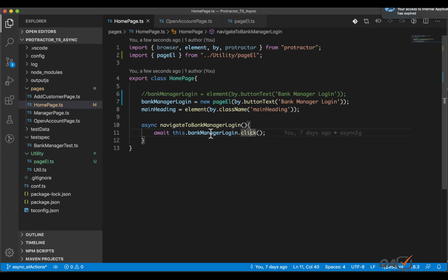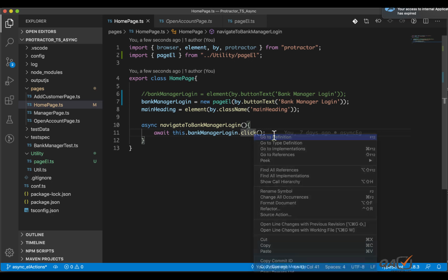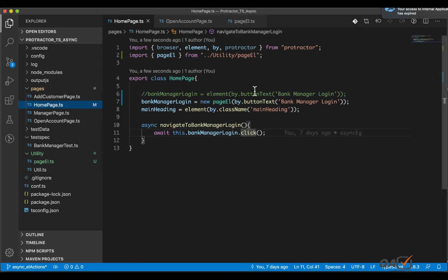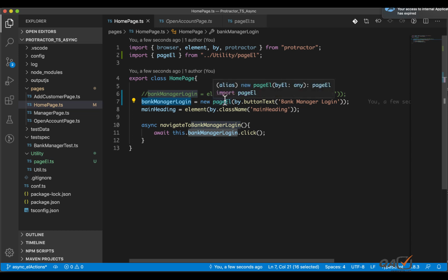Now the same thing will stay. But before, when I was calling await bankManagerLogin.click, this click was Protractor's default click method. But now as you can see, this is my page element dot click, you can see that on hover. Okay, now if I right click and go to definition, you can see this is user defined. Now let me go through again. Here instead of element of this byLocator, you will call that variable, byLocator equal to new page element, because every time we have to create an object so that we can pass that byLocator as a parameter to the constructor.